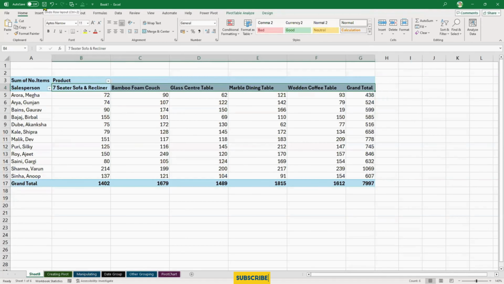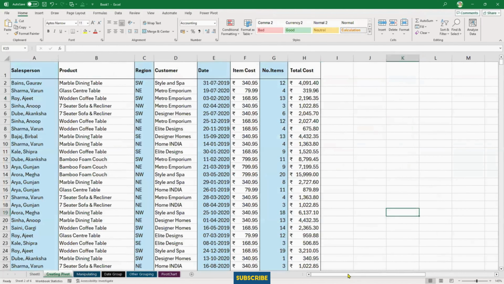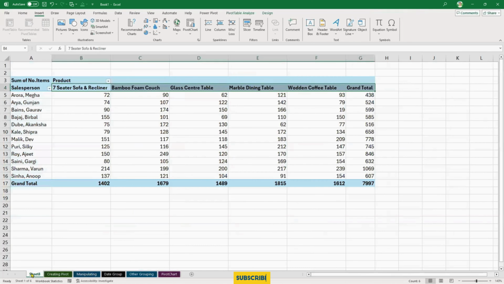So let's do a quick recap. Going back to the source data, here we are. On creating a pivot, first of all, make sure our data was contiguous, row after row, no empty column. We clicked within the data, went to the Insert tab, clicked on the pivot table icon, and from there we simply clicked OK, and we ended up in a new sheet over here, sheet number 8.